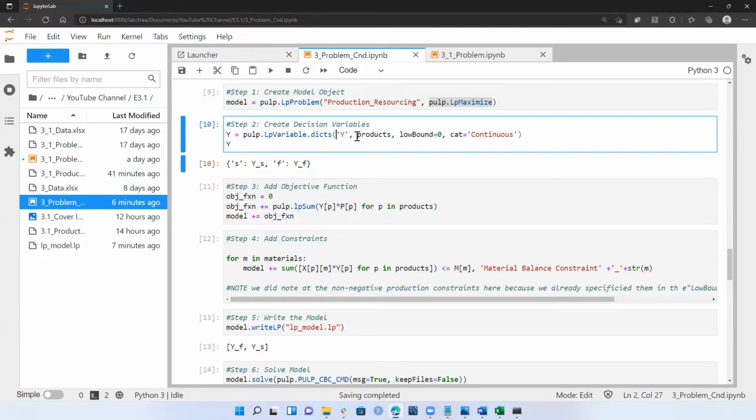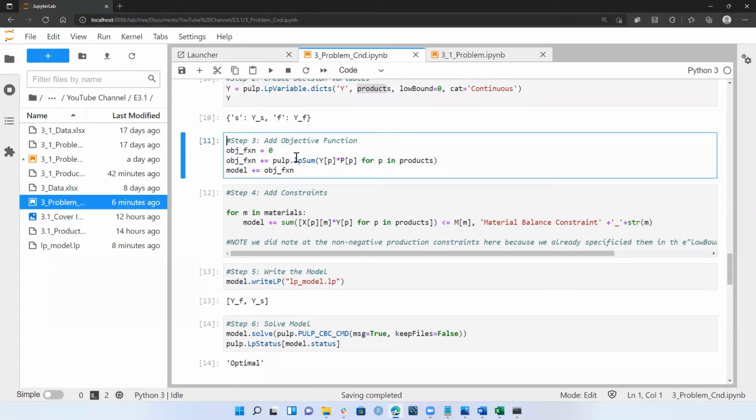And then I'm going to append to that prefix the product. So in this case, this will be the list of products, which is S and F. I'm going to set the lower bound to 0 for all my decision variables, and they're all going to be continuous. And what this spits out is a dictionary of decision variables. So the keys are my products, and the decision variables are, as I mentioned, this prefix and then an underscore with the product name. So dictionary of S and F with the decision variables Y sub S and Y sub F.